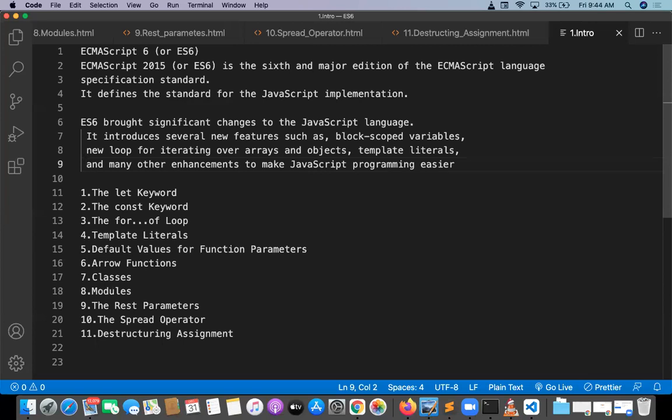And one more is the const keyword. The const keyword is used to create constants. The value cannot be changed at any time in the program. That is called the const keyword.